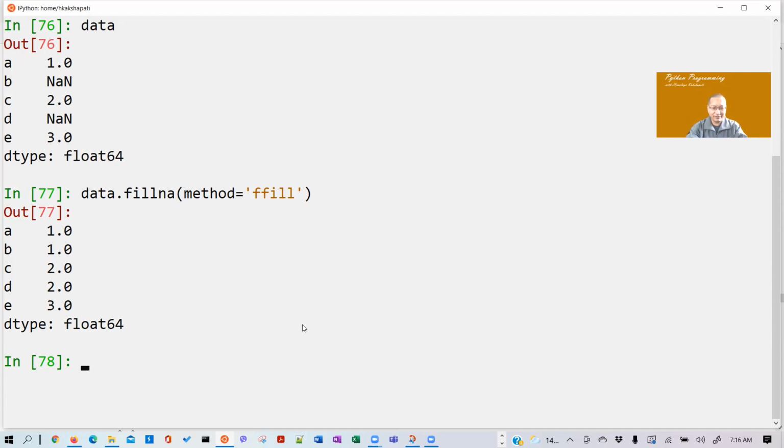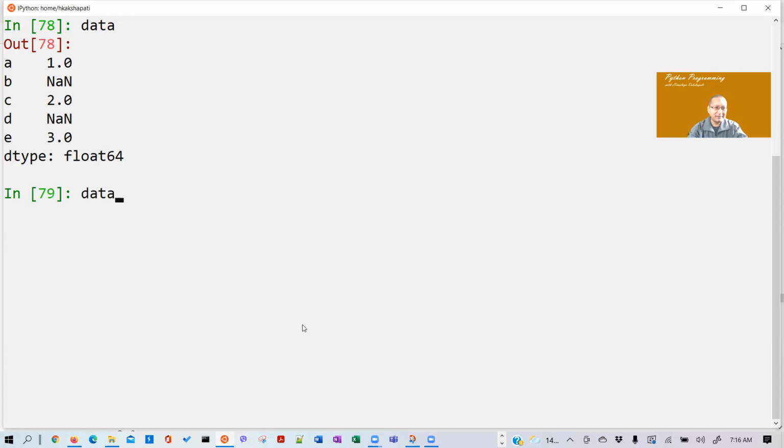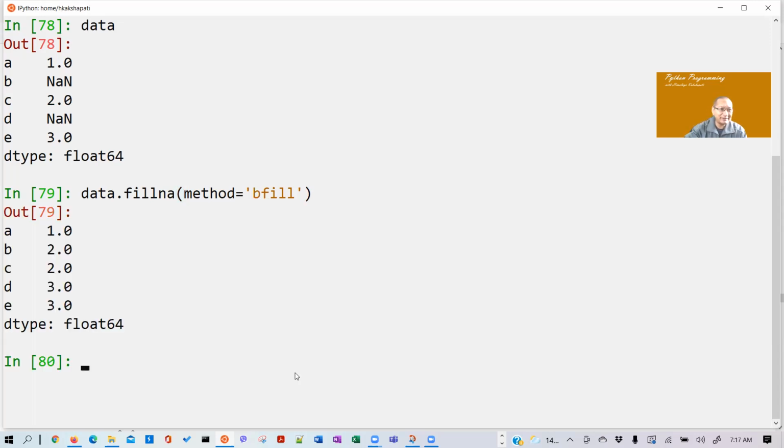Now we can have another one called backward fill, bfill. So let's do data dot fillna backfill, bfill.